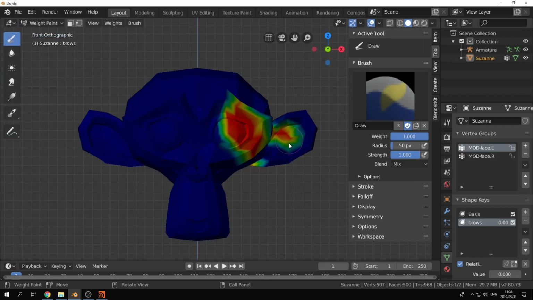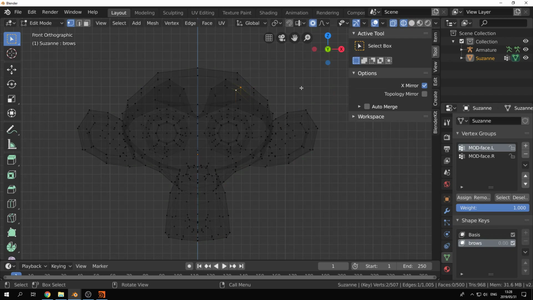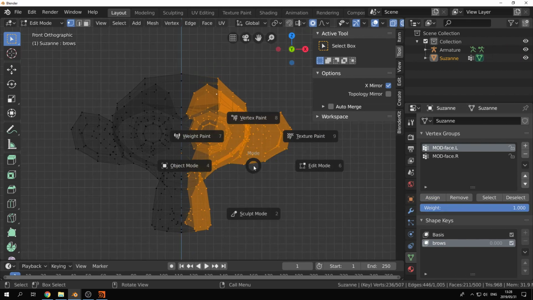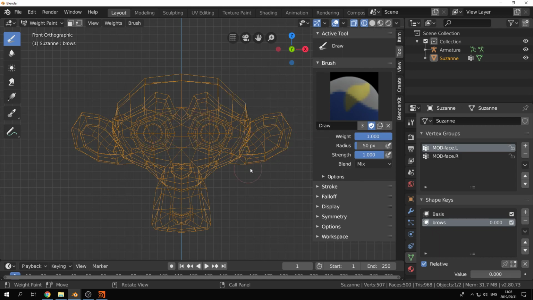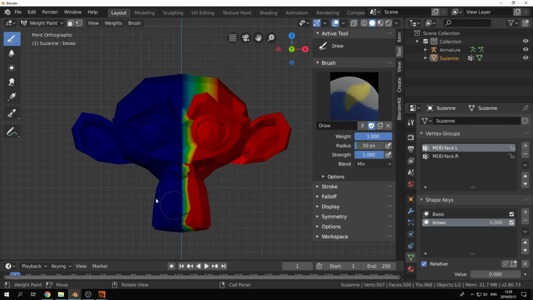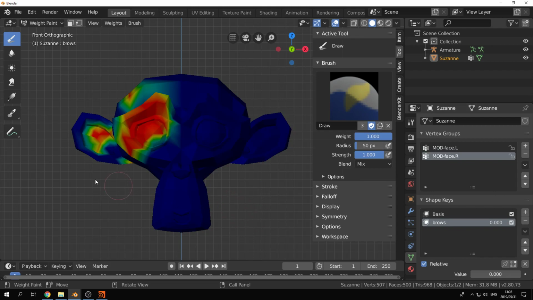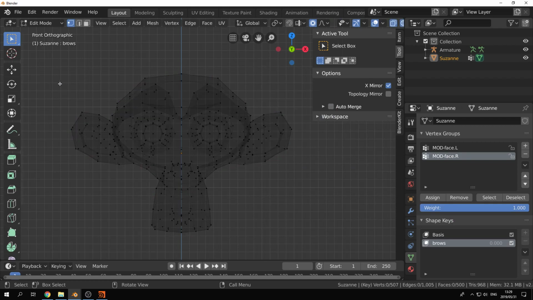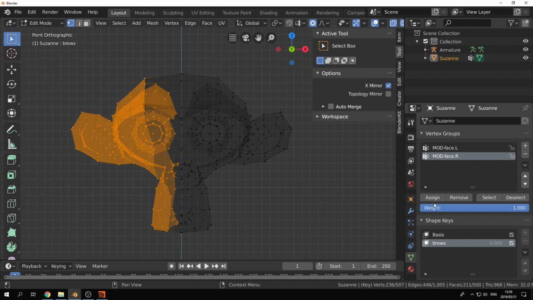Cool. So what we would do is go and paint the whole side to 1. Or we can go in wireframe view, select the vertices of those that we want. Select all of those and say with the weight of 1, assign. That would then do that. However, if you assign vertices, they stop mirroring, so you need to assign them on the other group as well. So in that case, you would deselect those, select those, and assign that to the right group.